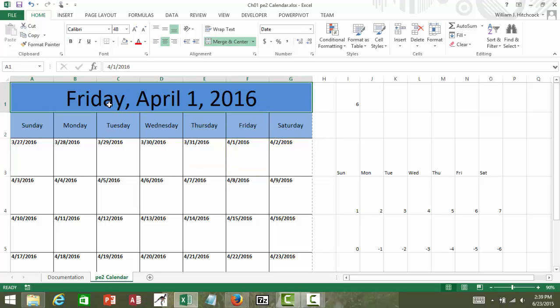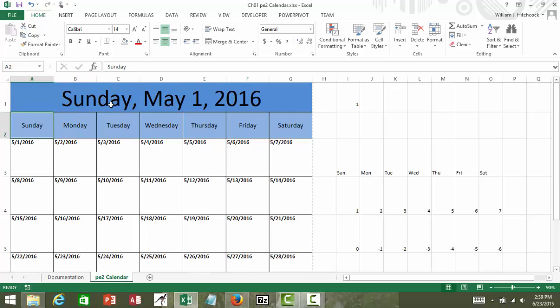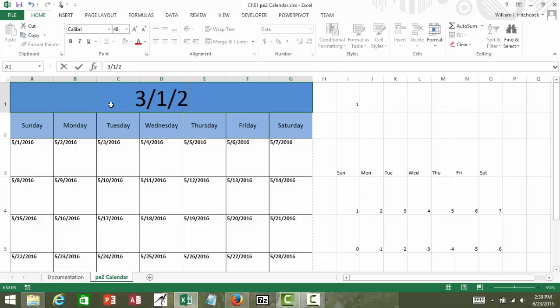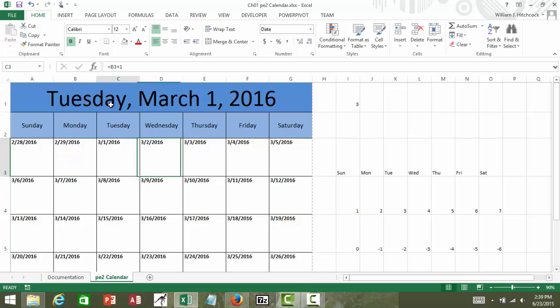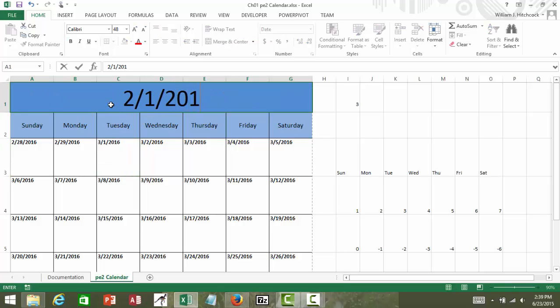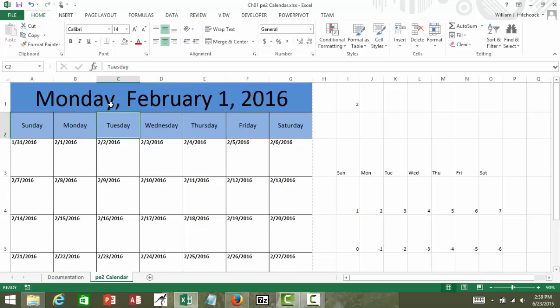So let's try this with some other months just to test things out. Let's type in our starting point, May again. Looks like that works. How about March. March 1st shows up correctly on Tuesday. We'll try February. And it looks like it's working pretty good.